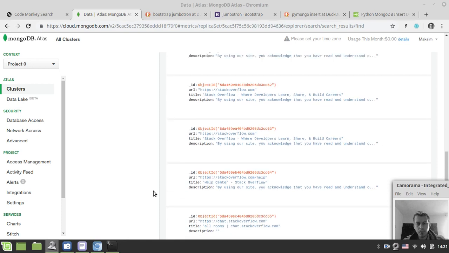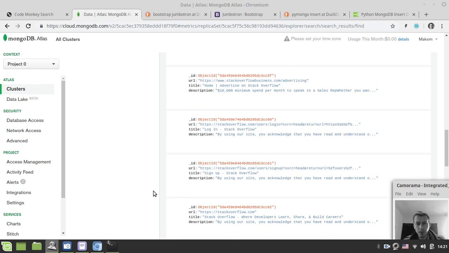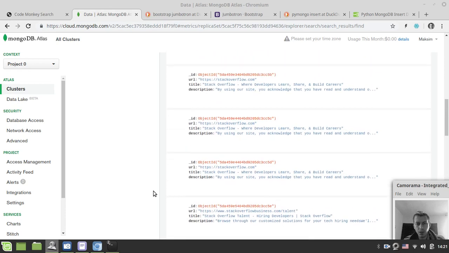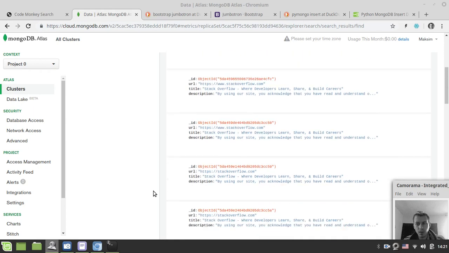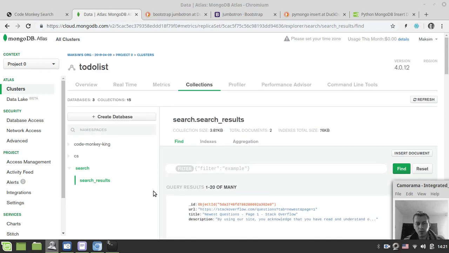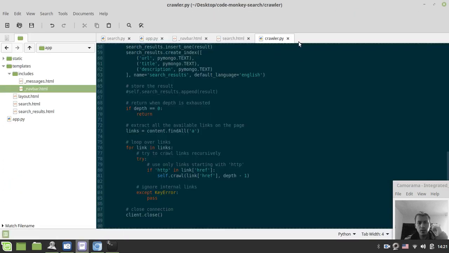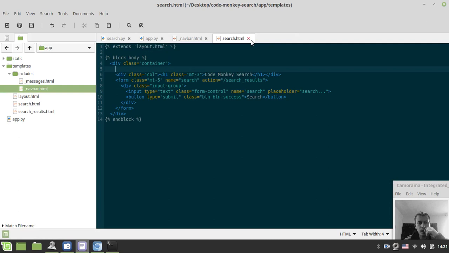I would probably also like to use some pagination, if I really should be doing this. Well, I don't know. Well, maybe. Okay, so I don't need this crawler at the moment.